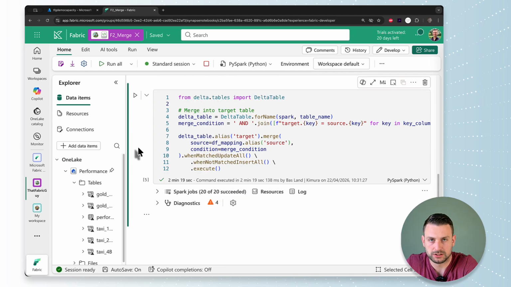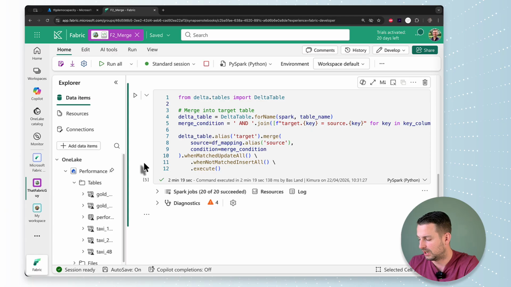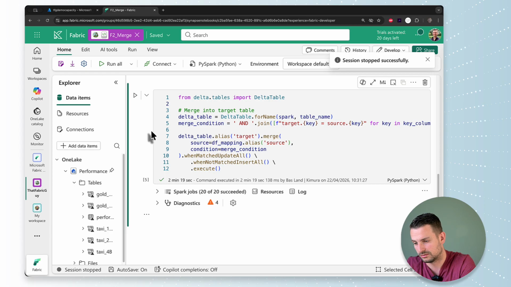And now the session has been finished. But after 2 minutes and 19 seconds, we actually got something. So that is a total runtime of 2 minutes and 49 seconds. Now that is the time that the F64 has to beat. So let's quit this session right here.